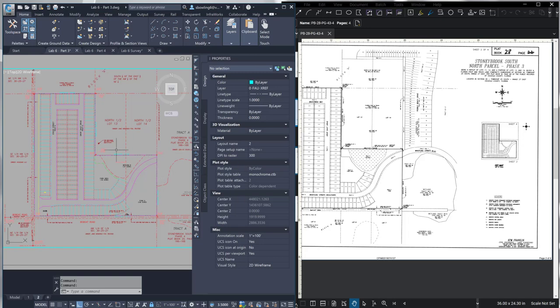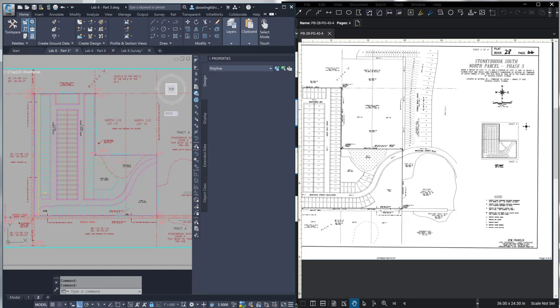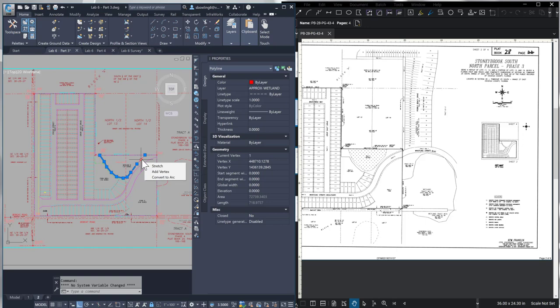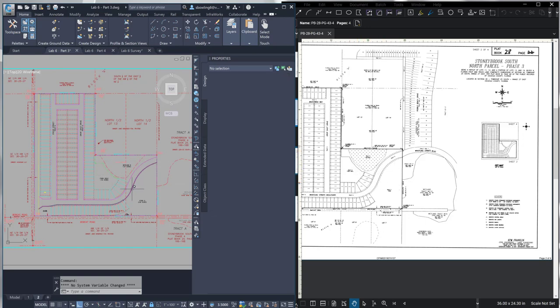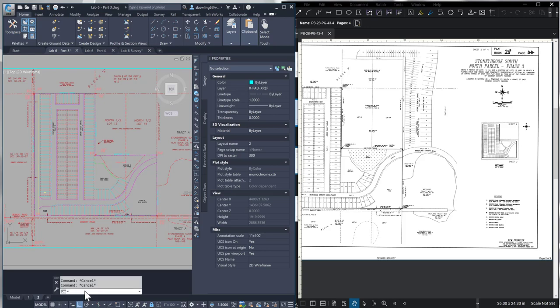This is a different, so the approximate wetland. Notice the hidden line versus this dashed here. You can check your LTS scale, the line type scale. Some people put it at 0.5. Other people put it at 1. For this one to match, its LTS is at 0.5. So we're going to go with LTS at 0.5, line type scale at 0.5.